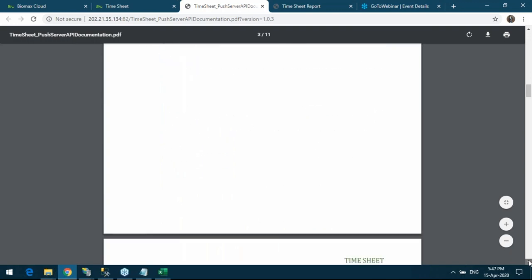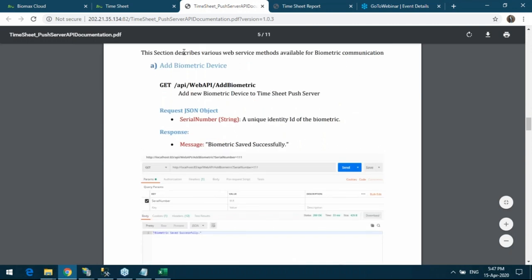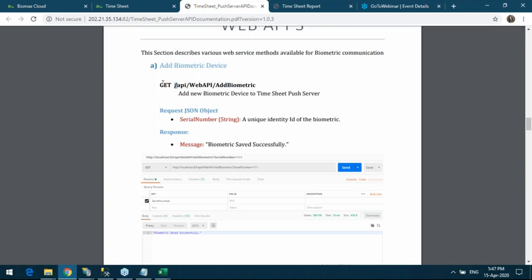So how can we access the API? In this section, we have add biometric device. Here, we can see what kind of API it is, whether it's a post method or get method. The add biometric device is a get method. The API format is /API/web API/add biometric, and the request JSON object is serial number, which is a string.